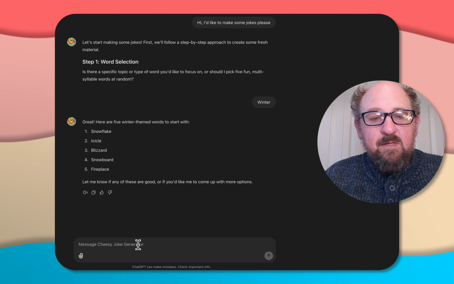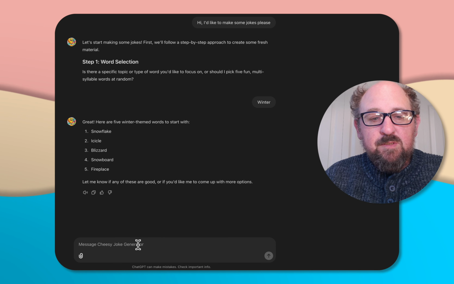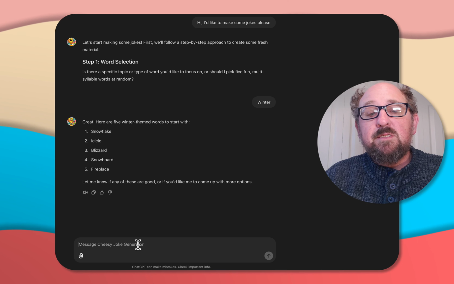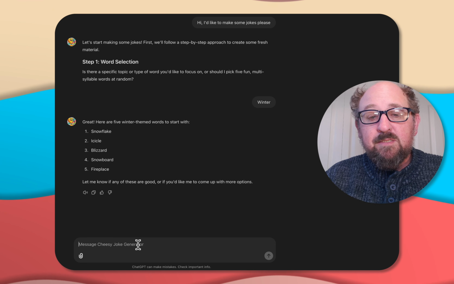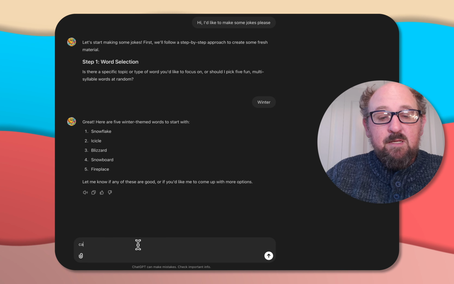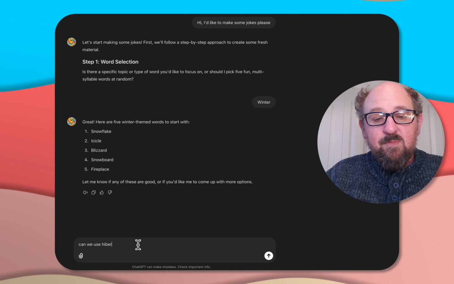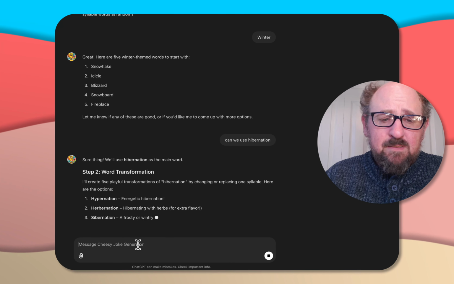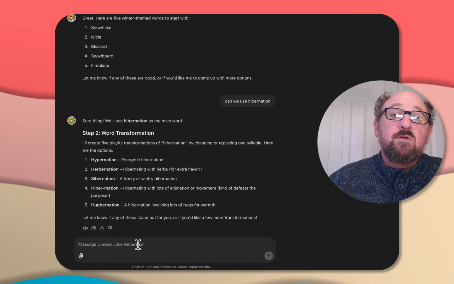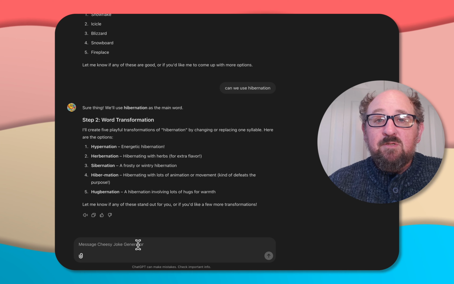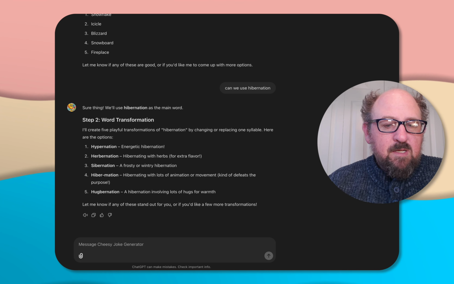Icicle, maybe. I found that 3-syllable words are the most helpful. So I can ask it to suggest more words if I want, but I actually just thought of one, which is, can we use hibernation? Sure thing. Now it's going to step 2 of my process, which is to replace a syllable with another sound.